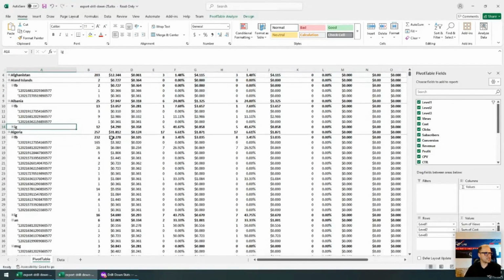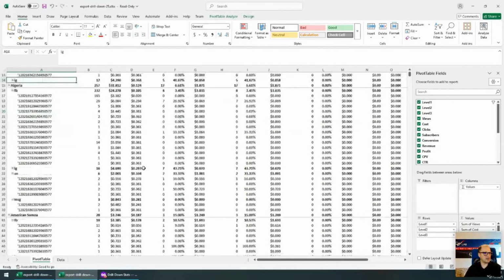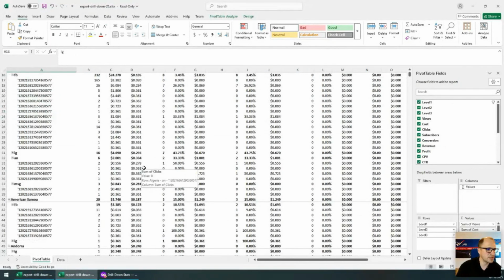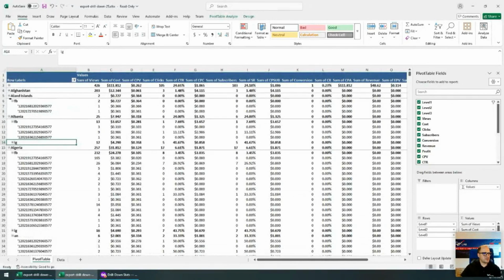You have summaries for each level. This is very helpful to optimize the campaigns, to see what's working, where you can improve, where you should stop traffic, what's not working. It's a pivot table that is very, very powerful.